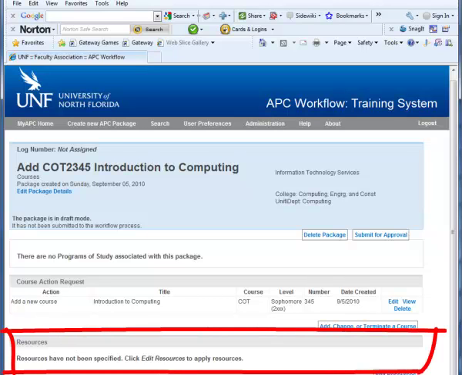The bottom portion, labeled Resources, is where you indicate if resources are being requested. This is required before it reaches the APC station. You as the author, or any of those responsible as the package moves from pre-college to college to the Dean Station, can indicate whether or not resources are required.